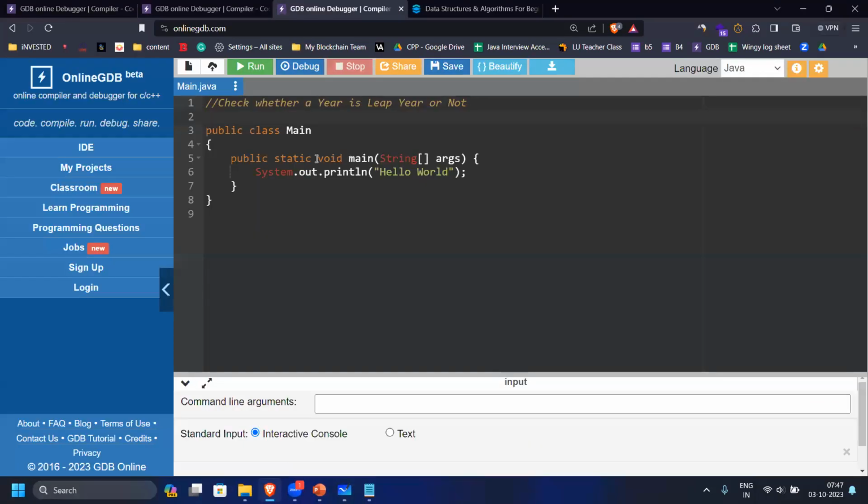Now this is the question: leap year or not. How are you going to build the logic to decide whether a year is a leap year? There is a definition of a leap year. If a year is evenly divisible by 4, then it is a potential leap year. However, if that year is also divisible by 100, it is not a leap year unless it is divisible by 400.